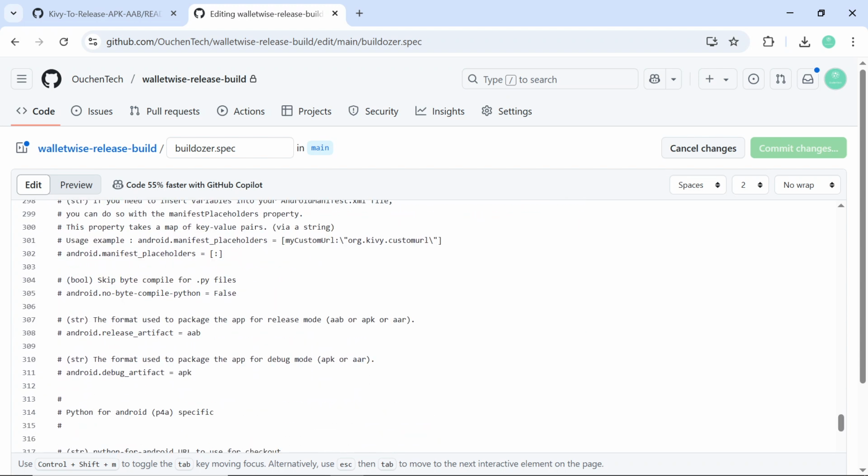Scroll down until you find the line that says Android.releaseArtifact. By default, this line is commented out, which means it's inactive. To activate it, simply remove the comment symbol at the beginning of the line. This line is set to output an AAB file, which is perfect if you plan to upload your app to the Google Play Store. So, if that's your goal, just uncomment the line and leave it as it is.